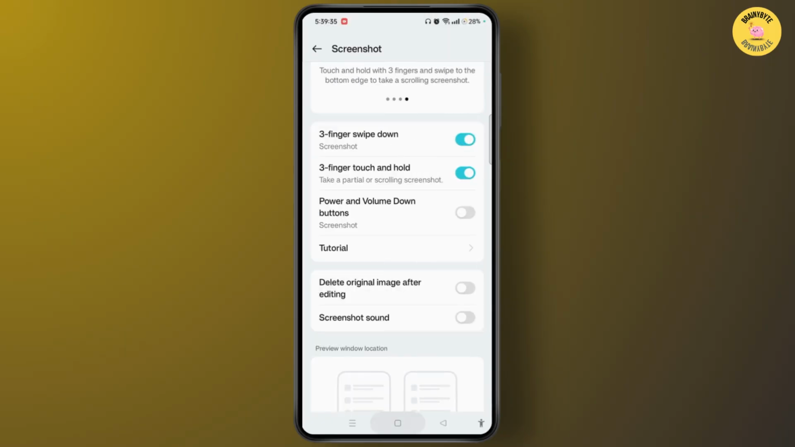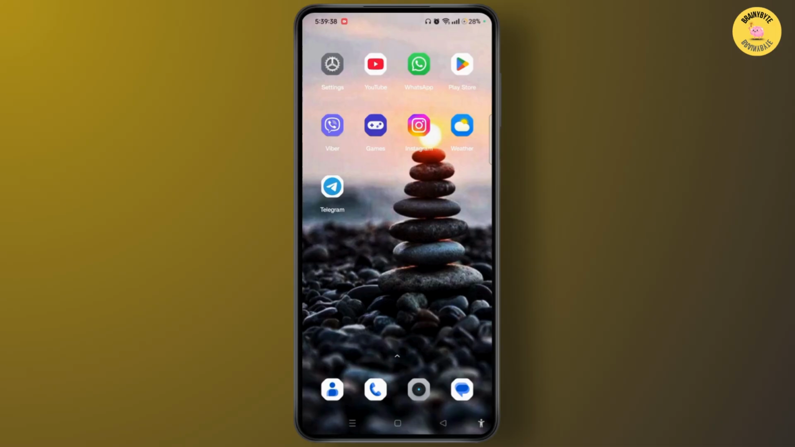So method 2, you can use manufacturer-specific features. Some brands have their own scrolling screenshot tools, like Samsung uses palm swipe, or press the volume down button and power button, then tap scroll capture. In OnePlus, they take a screenshot and select expanded screenshots.